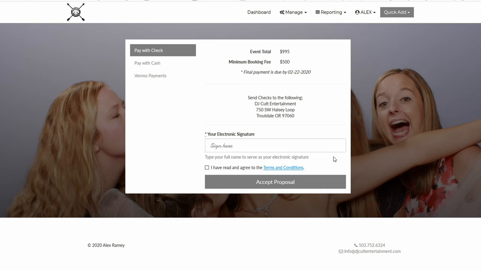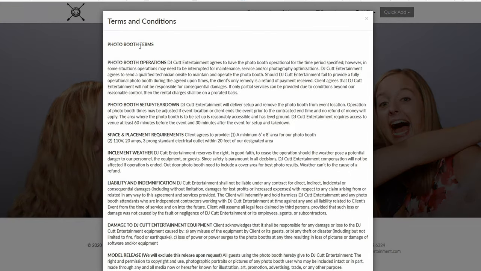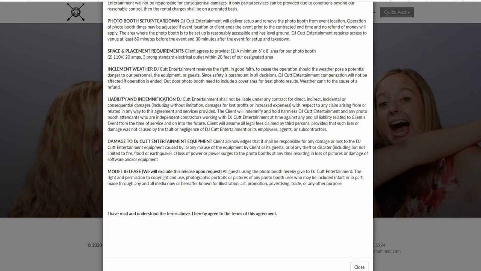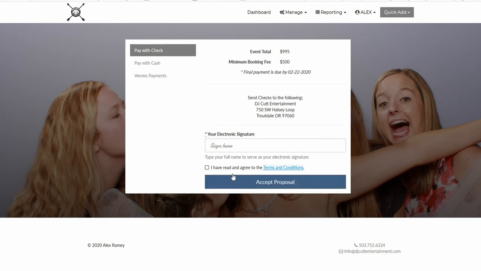So what we have here is your event total, the minimum booking fee, when your final payment is due, and our different ways to send payment. If you click down here, terms and conditions, this will outline the terms and conditions for your specific event. Once you've read these terms, you can close this and click on this box and sign your name. After you've read our terms and conditions, please check the box and sign your name and then push accept proposal.